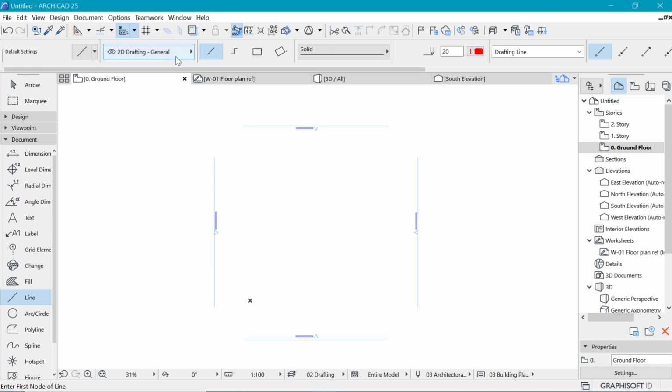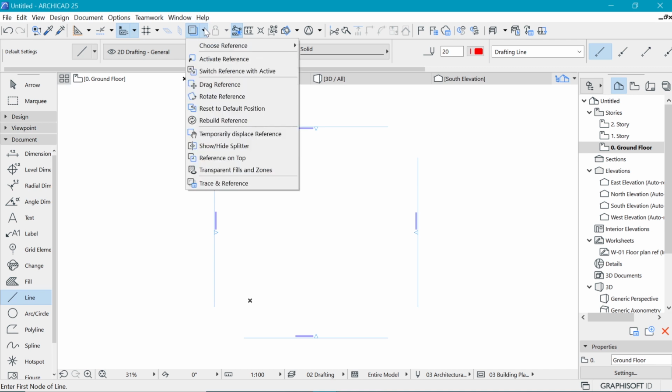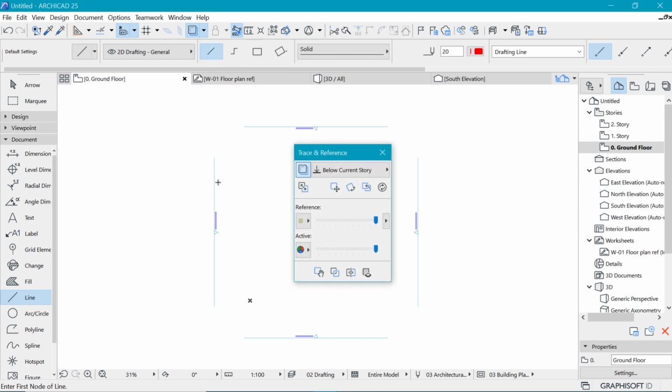So how do we do that? We want to do that by enabling trace reference, which is on the standard toolbar. So when we click that, we should be able to see it, but we can't see a thing, and that's because, let's bring the palette, which is here. So on the drop down, click trace reference, and this will be the dialog box we are going to work with.